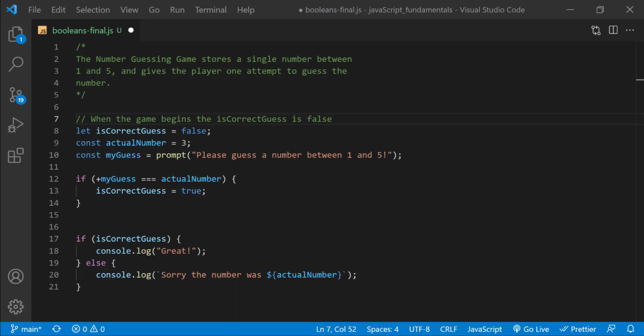Now, you don't need to comment every line of code. For example, the next 2 lines are pretty straightforward. This line stores the actual number in a variable, and the next line opens a prompt dialog and stores the user's input in a variable. You also might add a comment that explains a block of code. For example, the next part of this program is the first conditional statement, so you might add a multi-line comment to explain what it does.